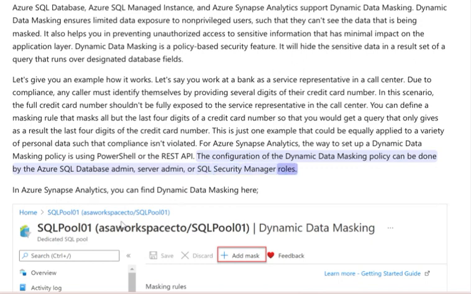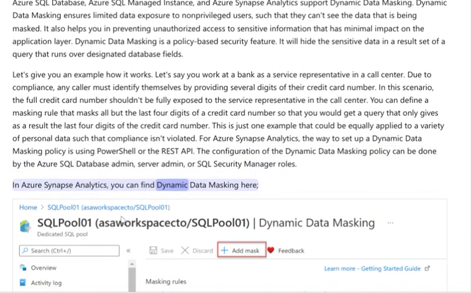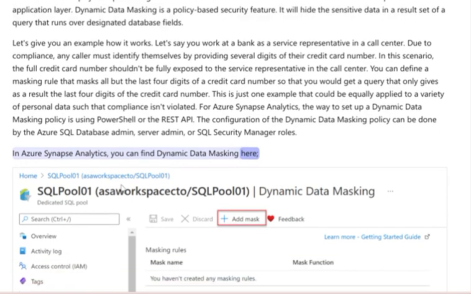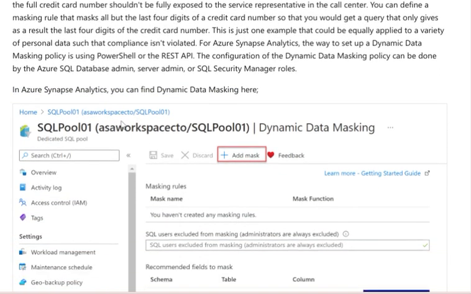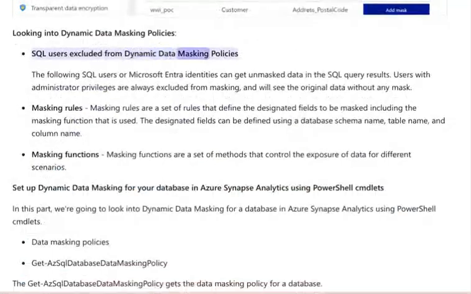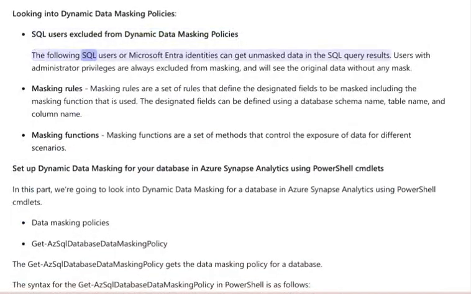In Azure Synapse Analytics, you can find dynamic data masking here. Looking into dynamic data masking policies. SQL users excluded from dynamic data masking policies. The following SQL users or Microsoft Entra identities can get unmasked data in the SQL query results. Users with administrator privileges are always excluded from masking, and will see the original data without any mask.